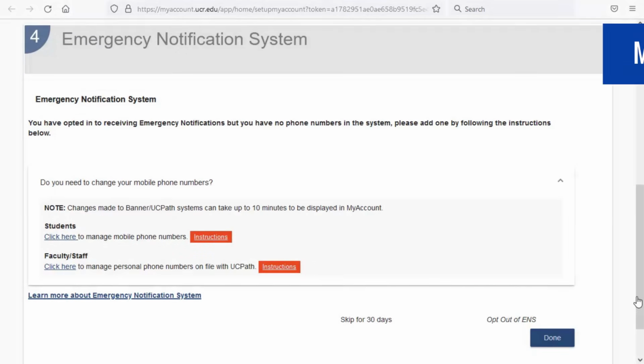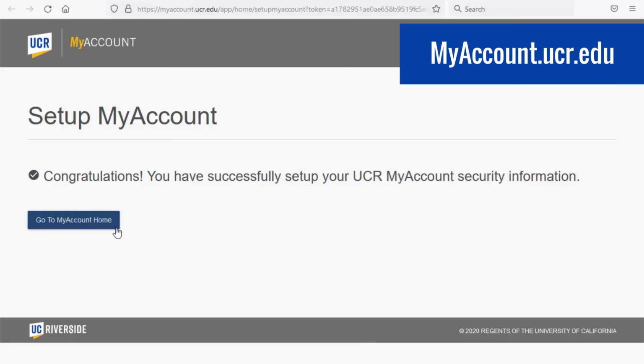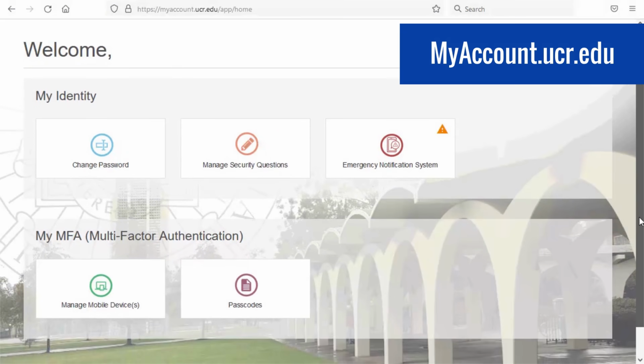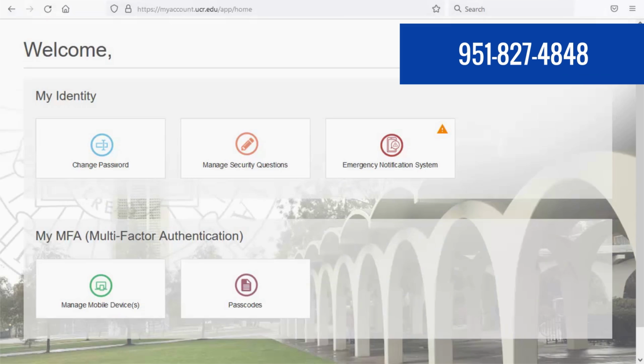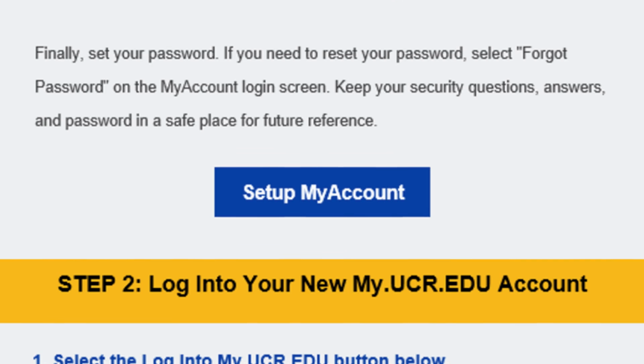You will need to log into My account within 30 days to set up your emergency notification system contact information. You can log into My account at any time to update your password, security questions and manage your MFA devices. If you forget your password, it can also be recovered by visiting the My account page. If you have any issues during the setup process, you should contact the ITS Bear Help Support Team at 951-827-4848.